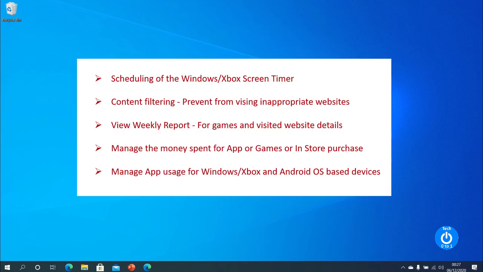The main features of the parental controls are, it mainly controls the scheduling of the screen time. Basically, for all the devices or apps or games, how much time your child has to spend can be controlled. The other feature is that it can set content filtering. That means any age restriction or any other inappropriate browsing of sites we can restrict.